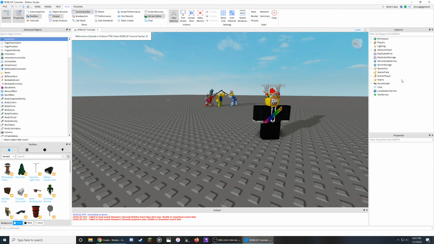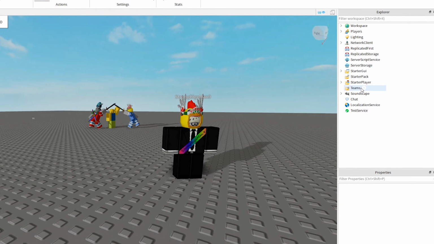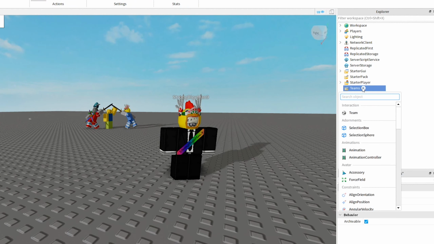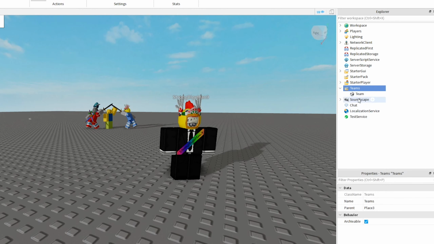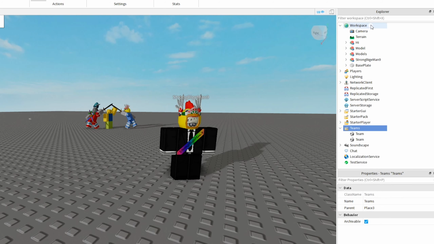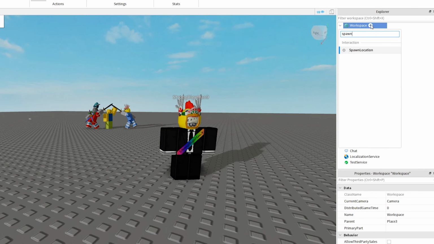Once you have a folder, you can insert new teams by following that same method or by clicking on the plus button that shows up when you hover over the folder. I'm going to add 2 teams, and using this method, I'm going to go back up to the Workspace, click on the plus button, and add some spawn points.